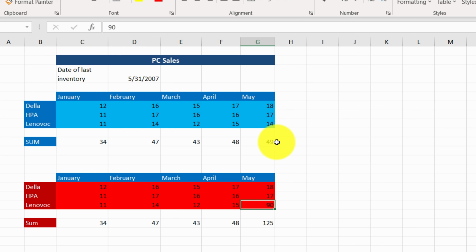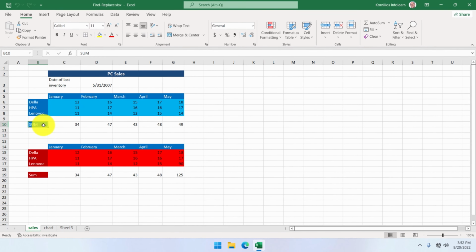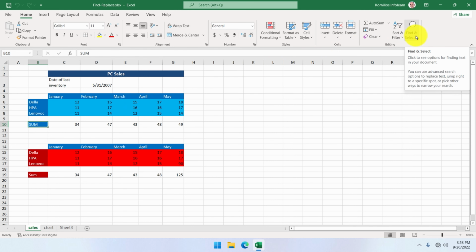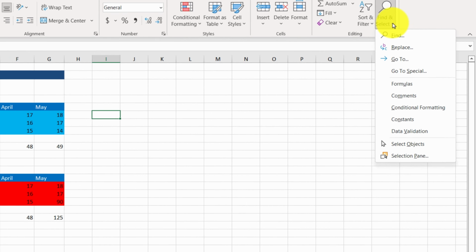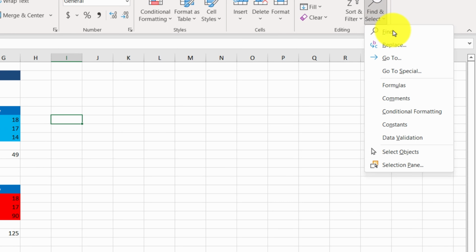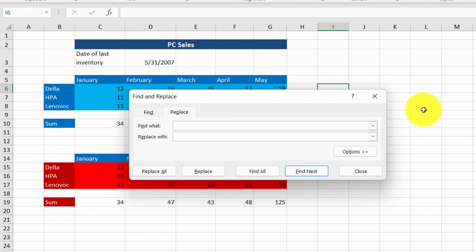The next feature we're going to see is how we can replace a word with another one. Let's say we want to replace the word sum with the word total. From the Home tab, we navigate to the Edit group of commands and click Find and Select. Then, we click the Replace option and type the word sum in the Find What field. We type the text total in the Replace With field.